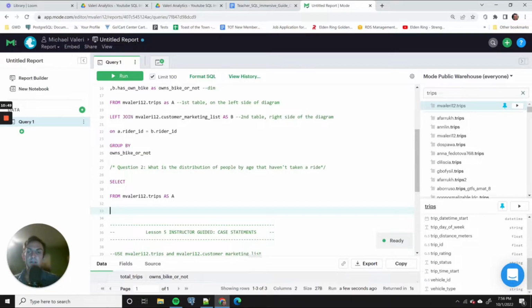Well, we want to find people that are only in table B, which are people who aren't in the trips table. So let's put in the customer marketing list table here as B. That's table B.